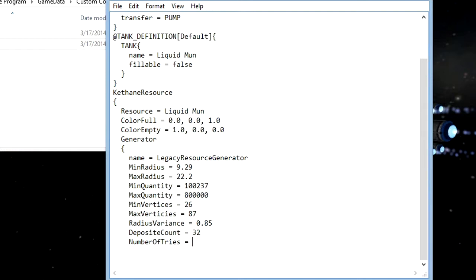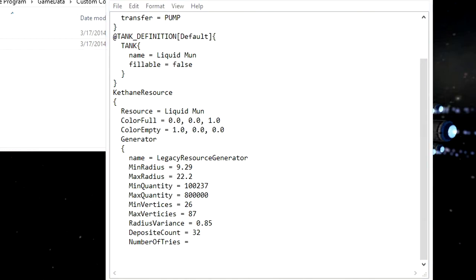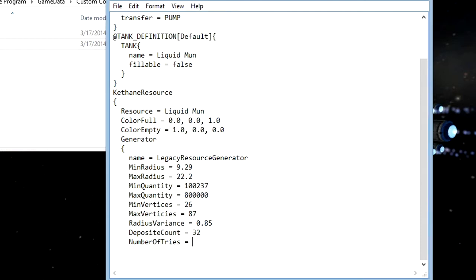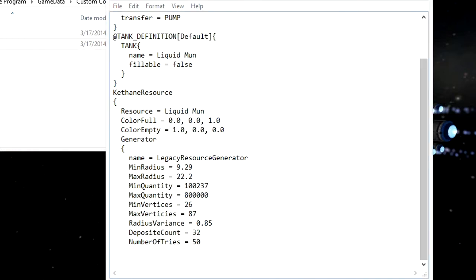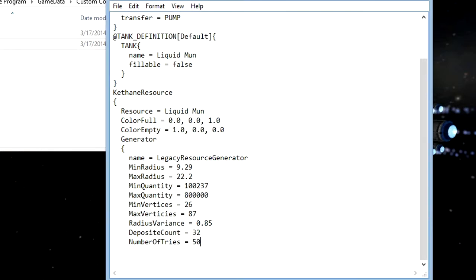Now, the number of tries is the number of times the generator attempts to place each deposit. Because it selects a random location and shape in each attempt, it will appear more how you want it based on the higher number of tries you have. If you have more tries, then it's less likely to skip a deposit. We have quite a few deposits, so we're going to need quite a few tries to make it seem pretty accurate. So to compensate, it's normally 30, we are going to set it to 50. Now, this is all of the definitions on how you're going to generate your resource.